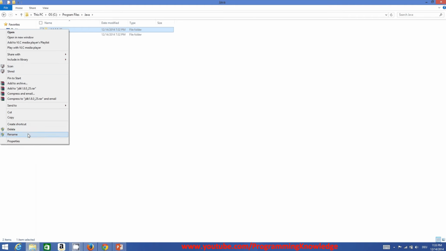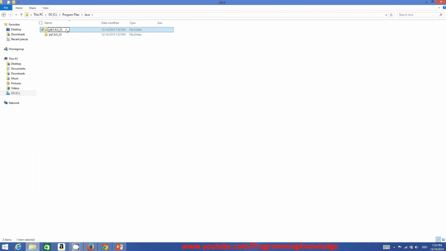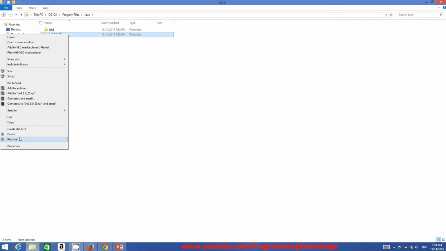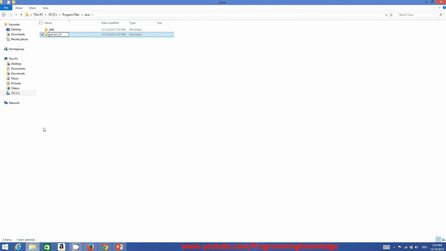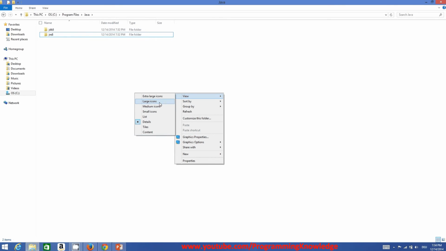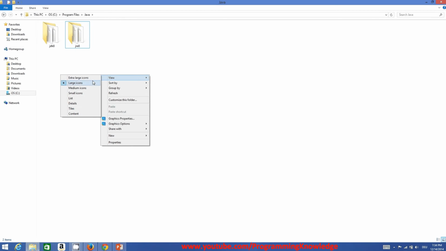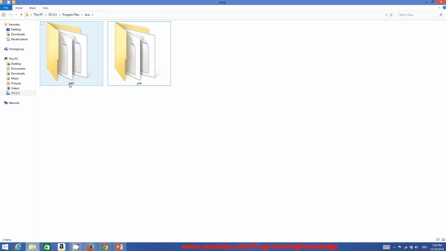So I will rename my JDK folder as JDK 8. Okay, so it's just JDK 8, and I will rename my JRE folder as JRE 8 because the version of this Java is Java 8. Okay, and here I can just view them as large icons, or extra large, so you can see that I have named these JDK 8 and JRE 8 folders, right?